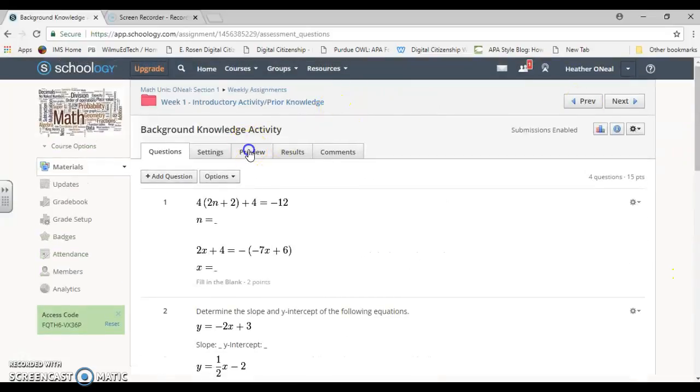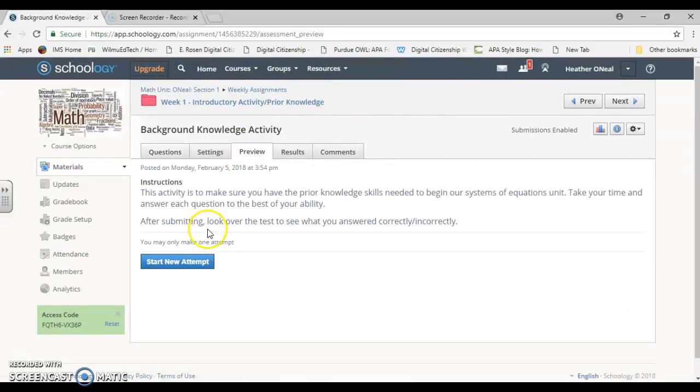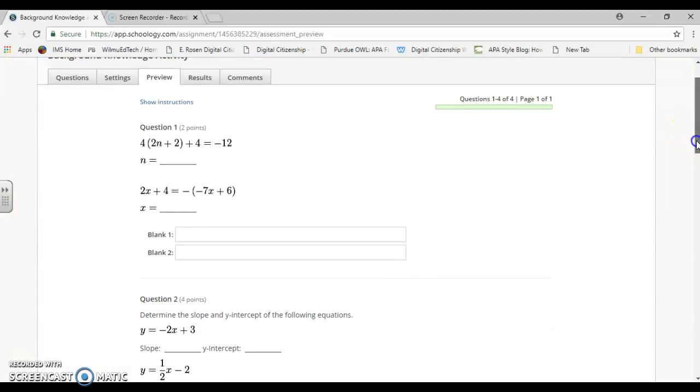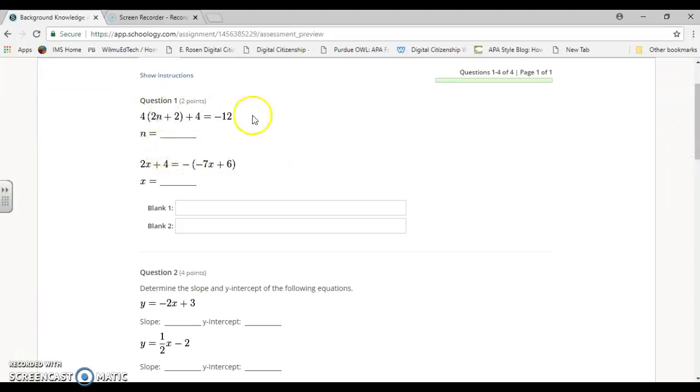You can preview this to see what it would look like as the students took this. If you start a new attempt, this is what it would look like as the students were taking this. They would solve this for N, and then they would fill in their answer here. And as they fill in an answer here, it would show up here as well.